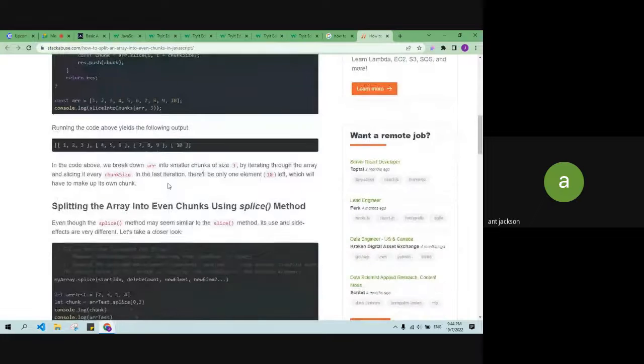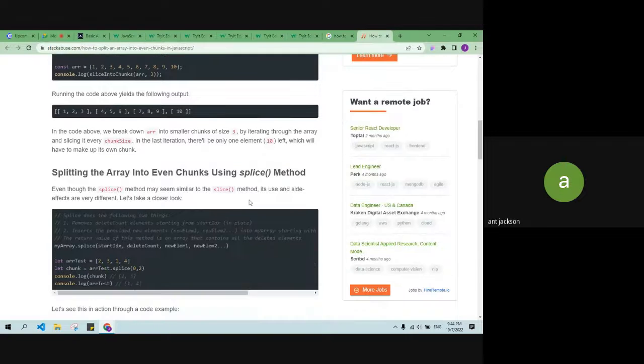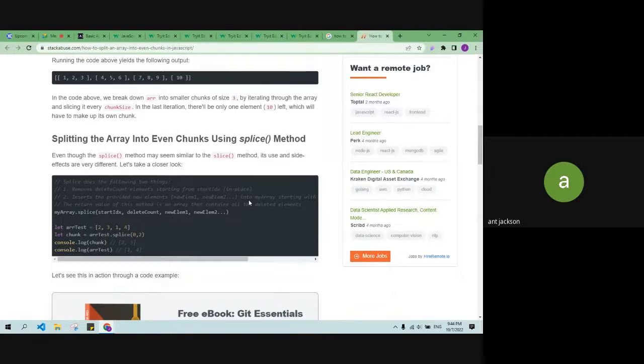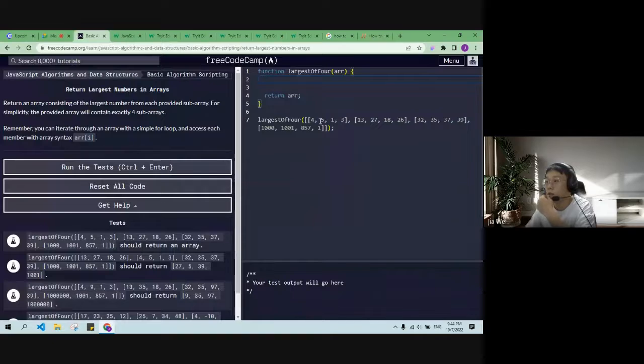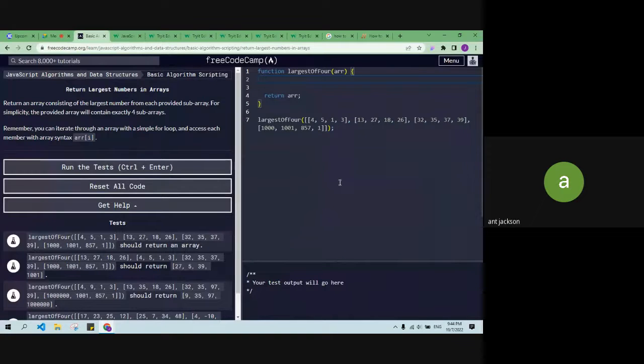You use the dot map. Why don't you just go back to the page? Yeah, this one. Yeah. You just put arr dot map, and then inside you just put map again.